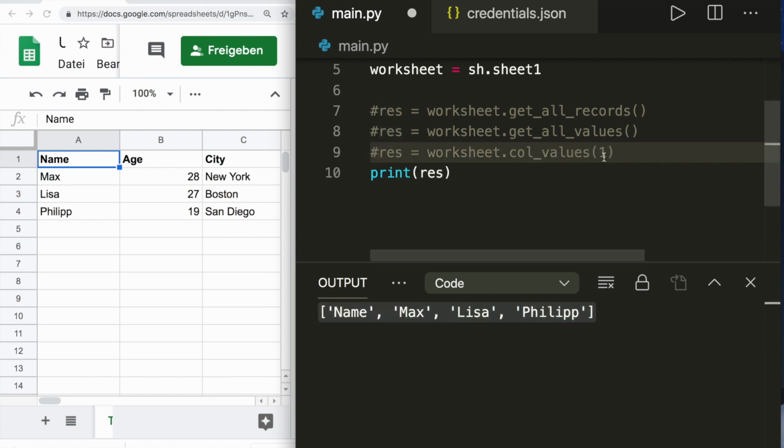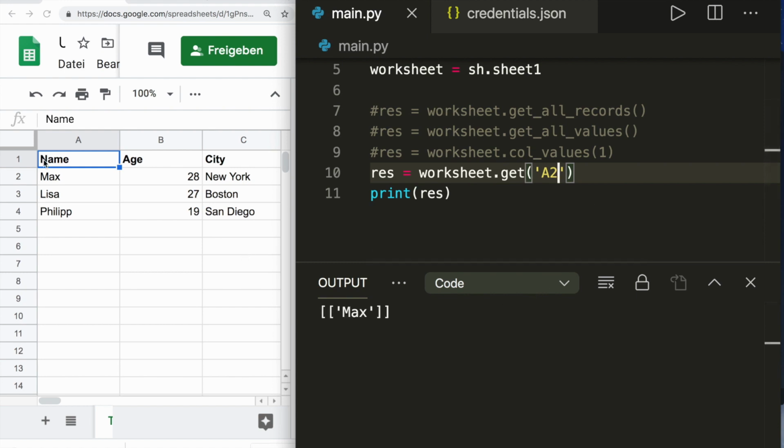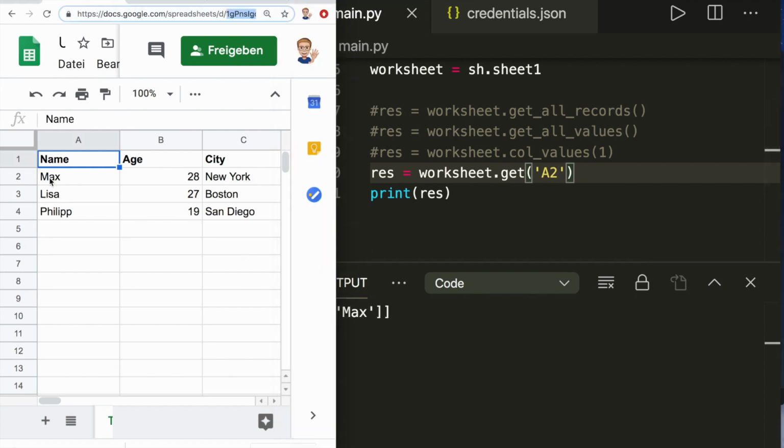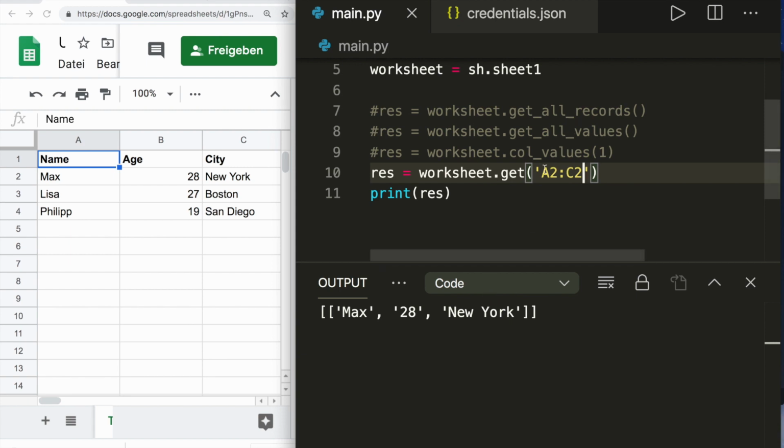We can also access single cells by saying worksheet.get and then the name of the cell. So we can say, for example, A2 and run this, and then it will only print the cell A2, so this one here. Here we can also specify a range, so we can say from A2 to C2. This will print the range from A2 to C2, so all these values. So this is how we access the data.